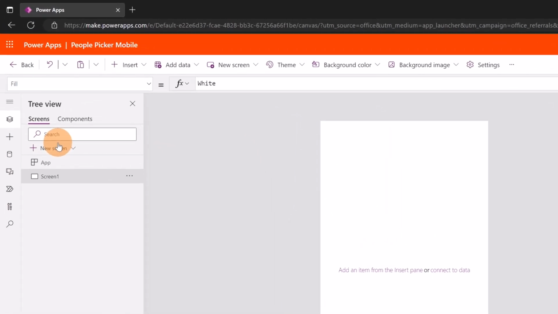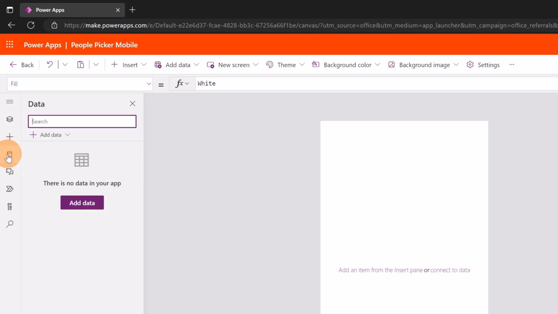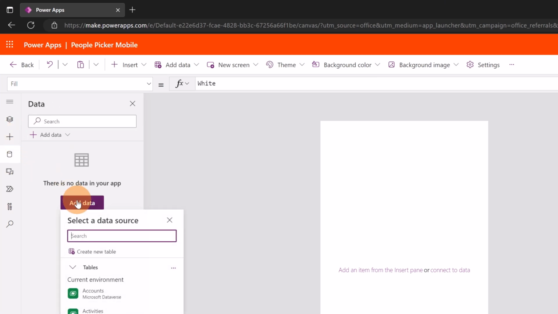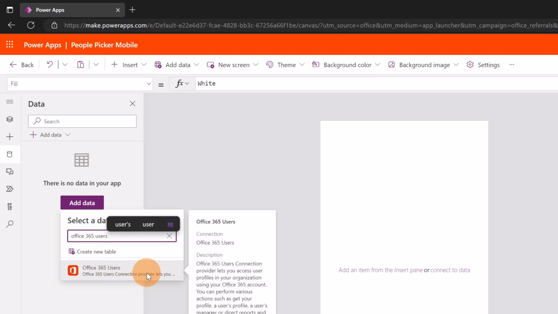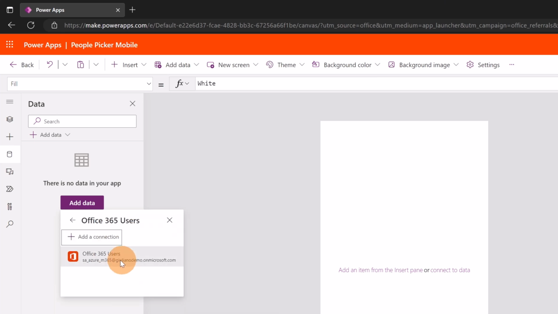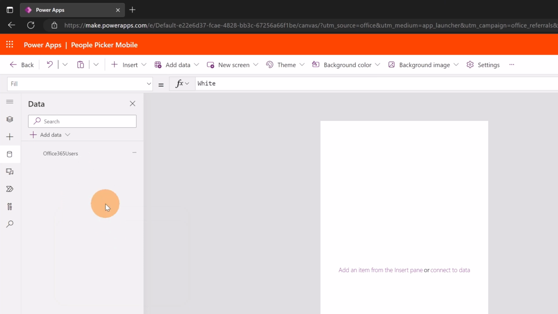In order to use the people picker and to query the Microsoft 365 tenant, we need to add a new connector. So let me go here on this icon data and here I'm going to click on data. So now I can type in this search field Office 365 users and now you should see this connector available. Let me click on it. Now this is added automatically.